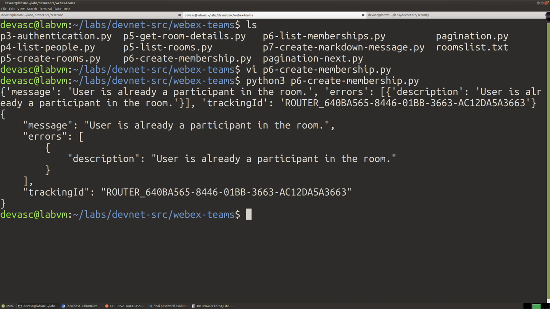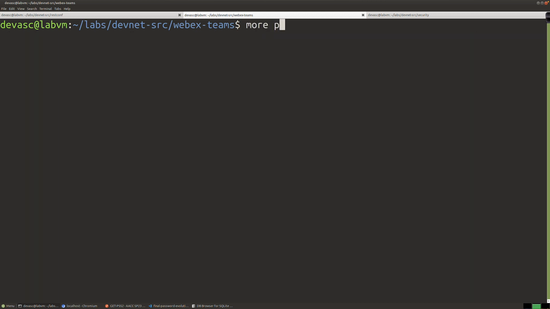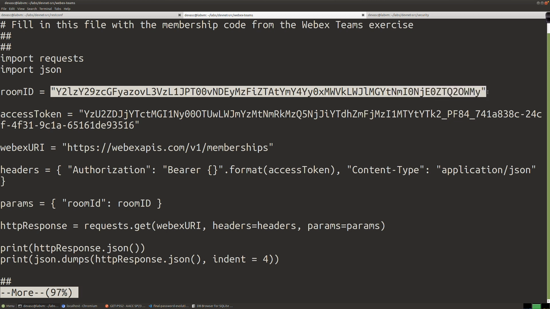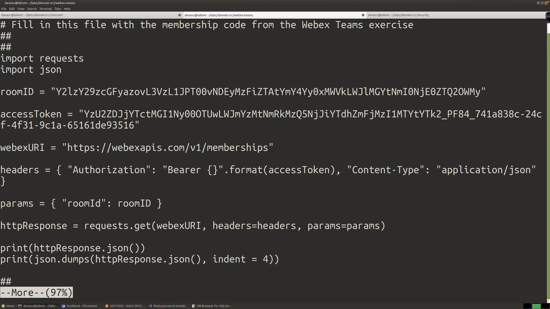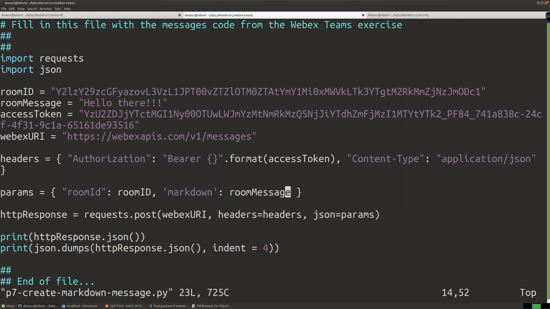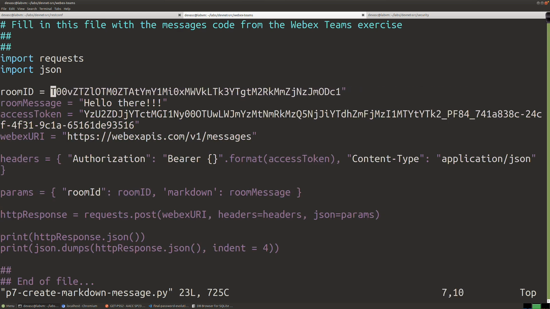All right, so now we are on the final part of this lab, part 7, where you're going to learn how we can send messages into a Webex room. So let me go ahead and say more on P6 and list memberships, and we're going to grab that room ID again to make sure we've got that in our buffer. So we'll say copy right there. And what we're going to do here in P7 is change the room ID. And now take a look at this, right? I've got my room ID here, and then I've got the message I want to send to the room.